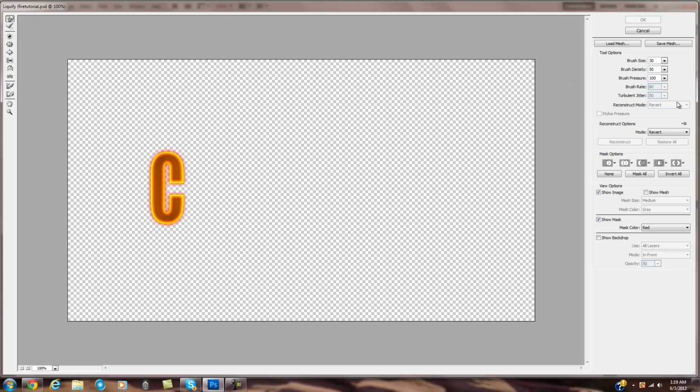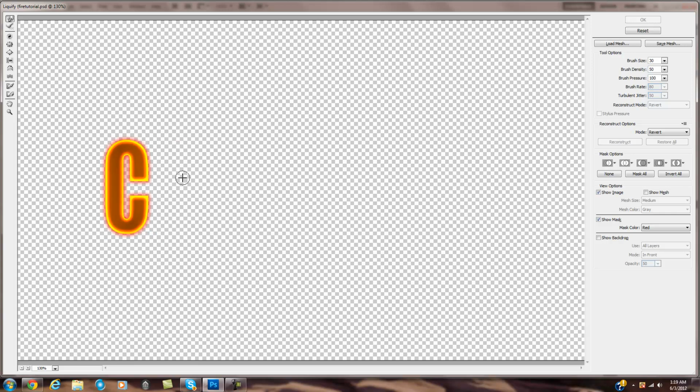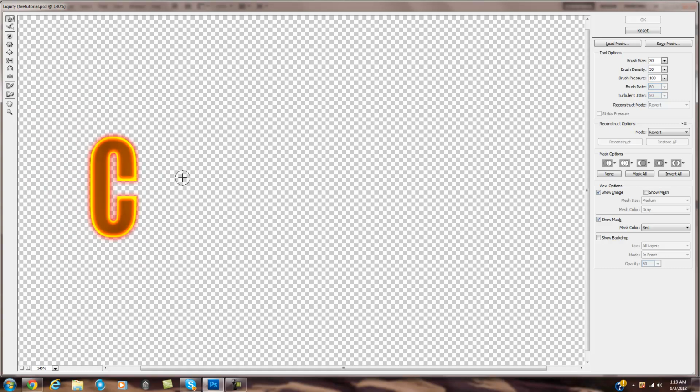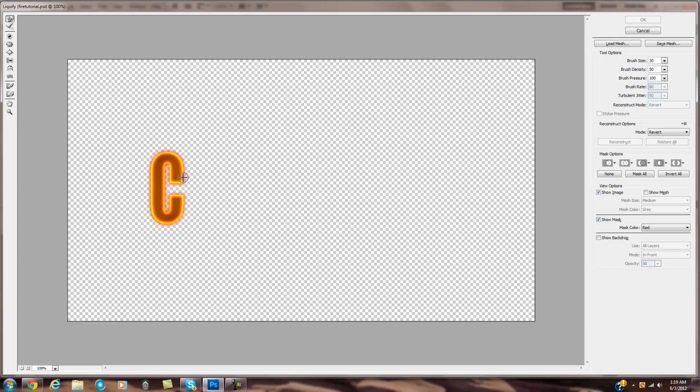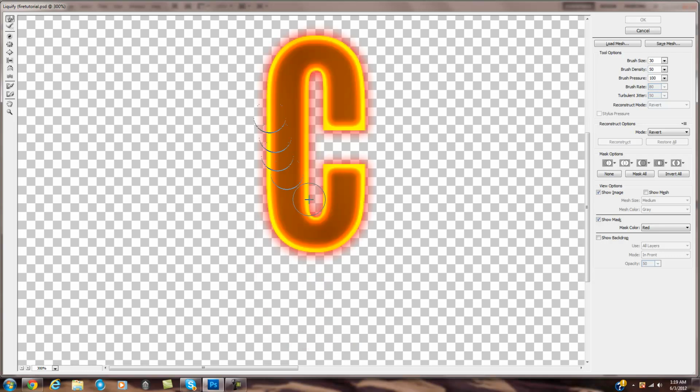Then on your right side, make sure that we have a brush size of 30, brush density of 50, and a brush pressure of 100. If you're using a different canvas size, just mess with those. Hold Alt and zoom in with your roller ball, or if you don't have that, hold Control and click, just so you can see this a lot better.